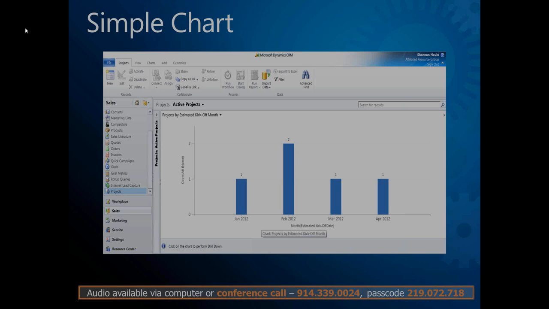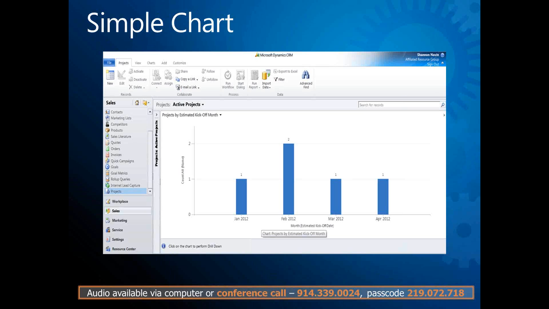By the way, we got a preview of that multi-series chart capability with the initial release of 2011 and goals. Goals charting was always multi-series, and now they've expanded that capability to be available with all entities.